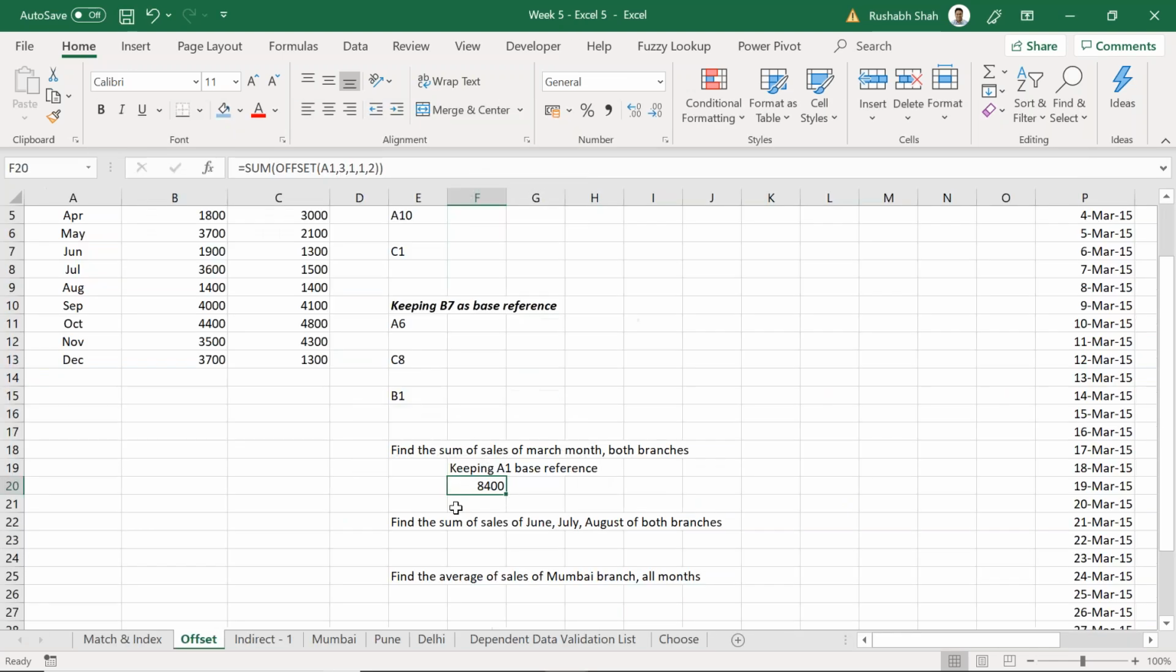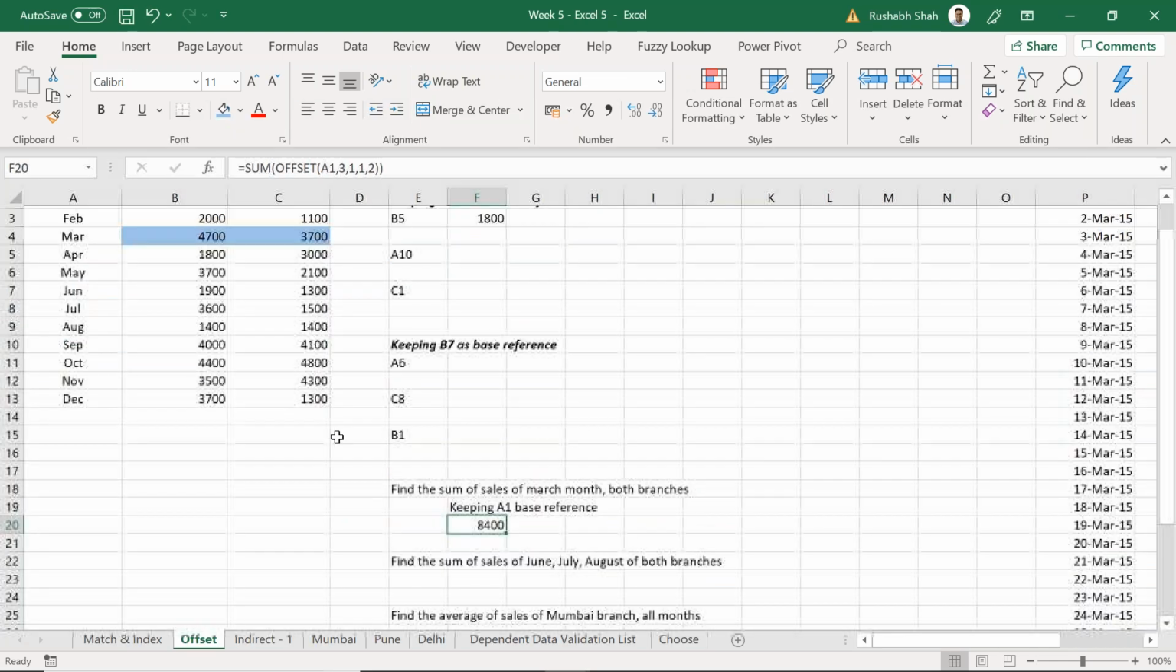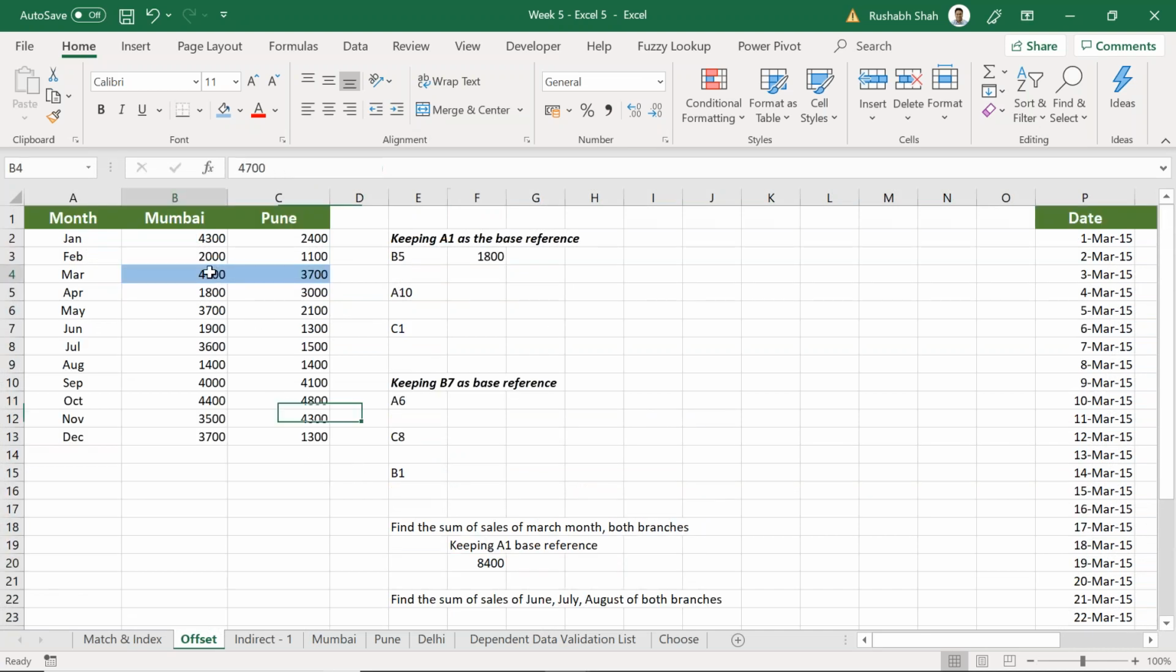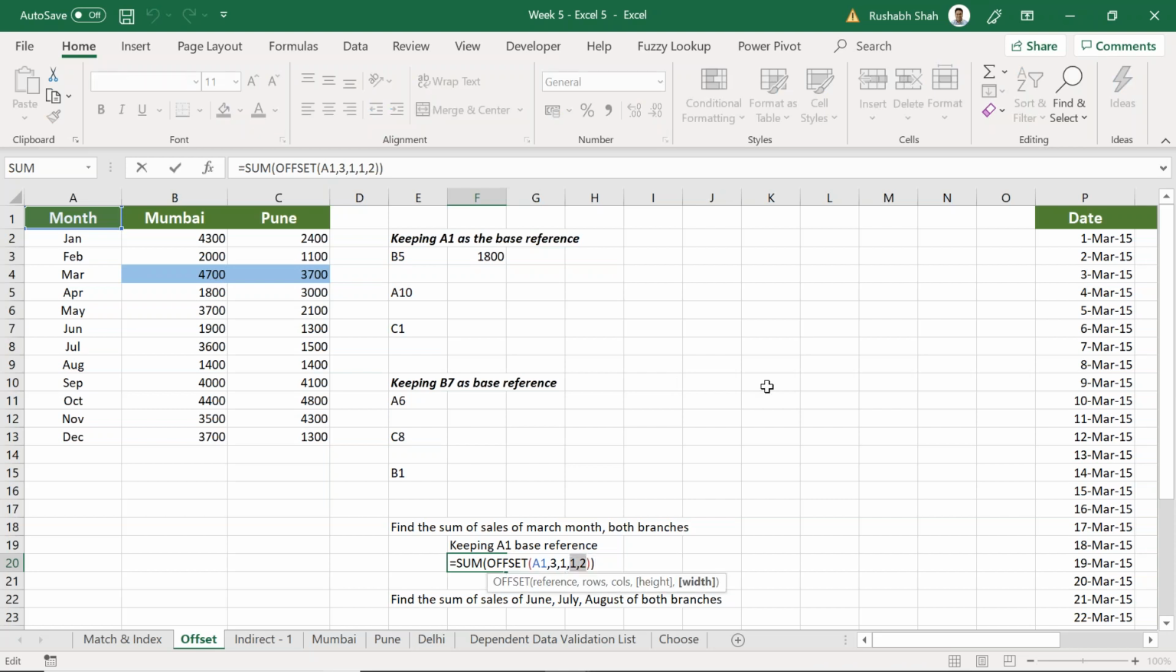1 by 2. Okay, so what we have done here is that we wanted sum of sales of March month, both branches. Means these two, yes or no? Right. So that's why the height and width is put as 1 by 2. Okay, so that is this example.